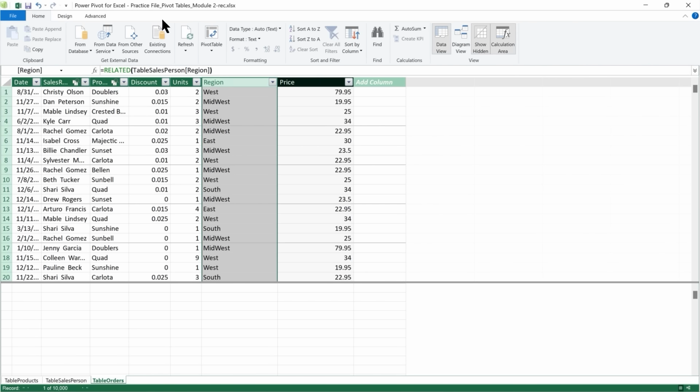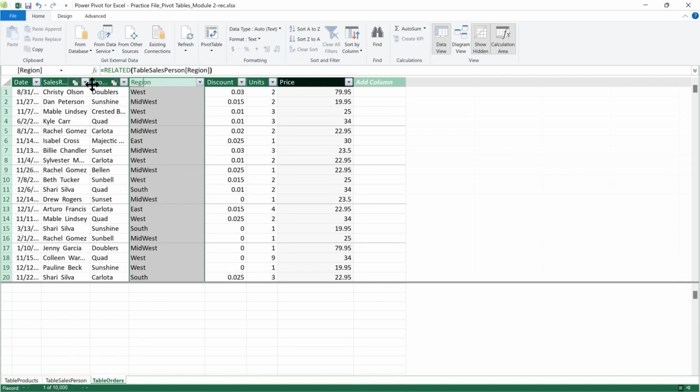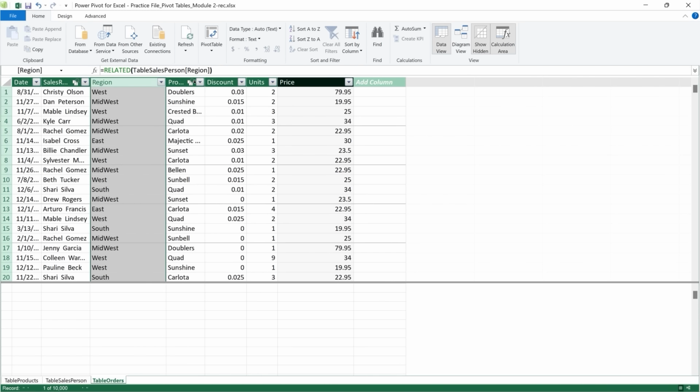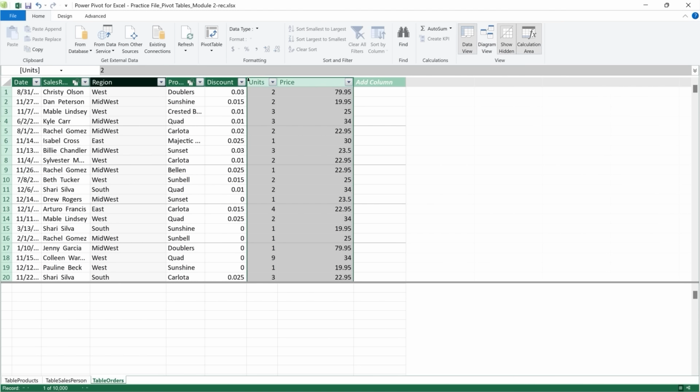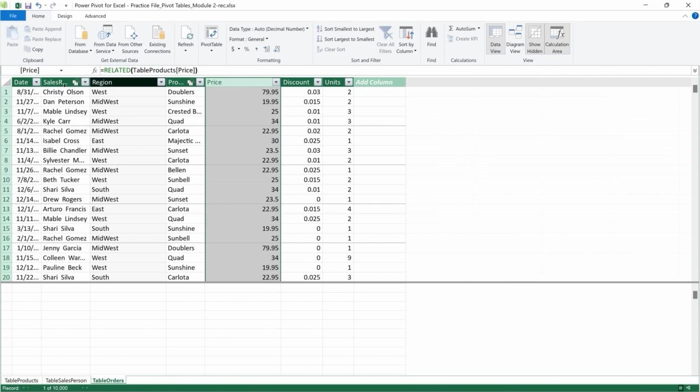Now, one of the nice things with Power Pivot here and the other Power tools like Power Query, we can move these columns. So if I wanted to go ahead and move the region right next to the sales rep, I can go ahead and do that. We can't do that in Excel. We'd have to cut it, insert it, a couple of different steps there as well. For the product price, I'll move that as well over to the right after the actual product. So there we go. Sales rep, region, product, price.